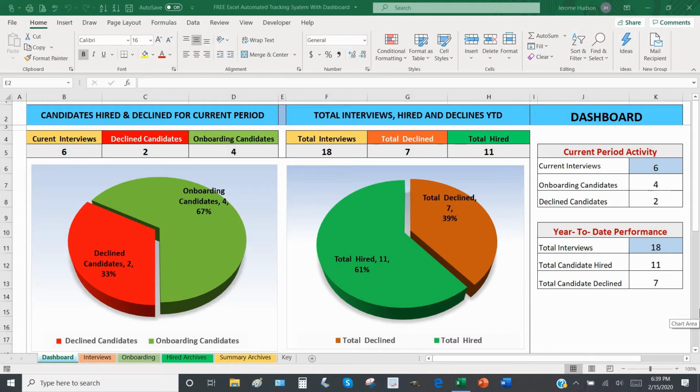So being that we're on the dashboard, this is where we will start. As you can see, we have the candidates hired and declined for the current period, and we have the total interviews hired and declines year to date. What we have here are 6 people that have been interviewed in this period, and of the 6, 2 have been declined, and we've hired 4 for onboarding.